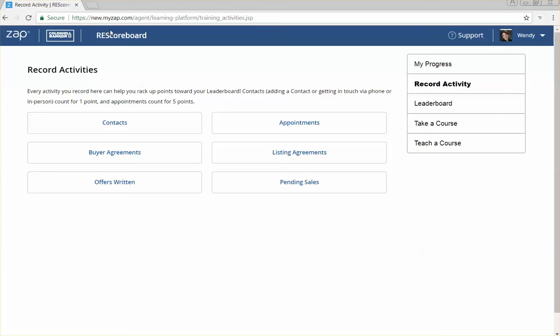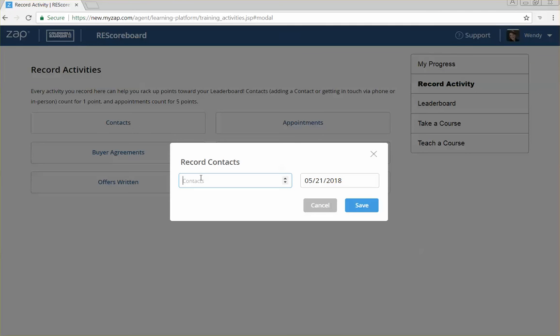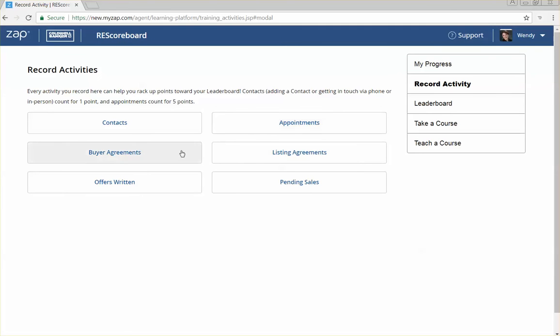I just logged in. As you can see, I have landed on record activity. This is where an agent would go in on a daily basis and plug in their contacts and their appointments just by simply putting in the number and hitting save. Contacts, appointments, buyer agreements, listing agreements, offers written, and pending sales is what they can track currently. They should be tracking their contacts and appointments every single day that they are in AMP based on the goals that they have put into the system.